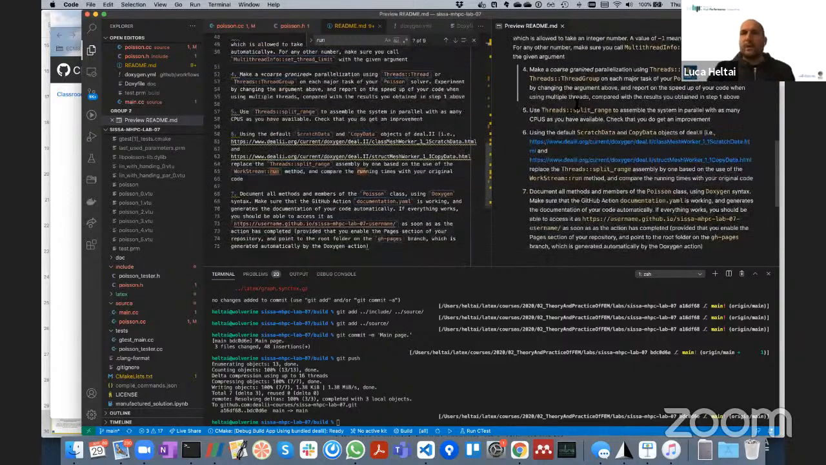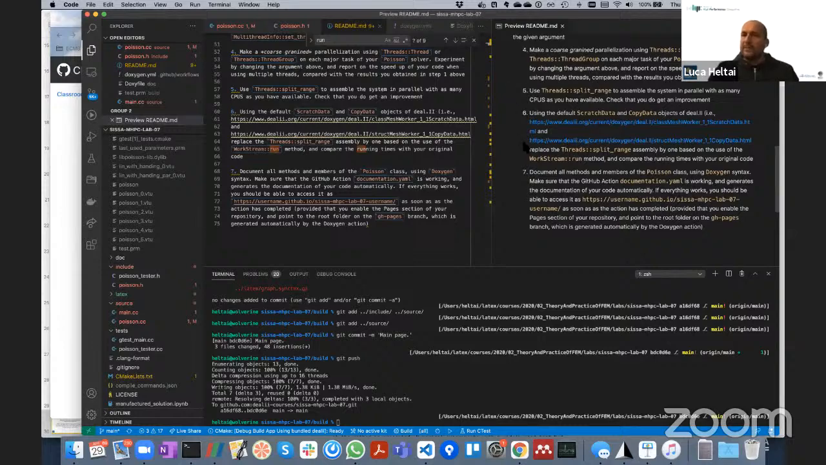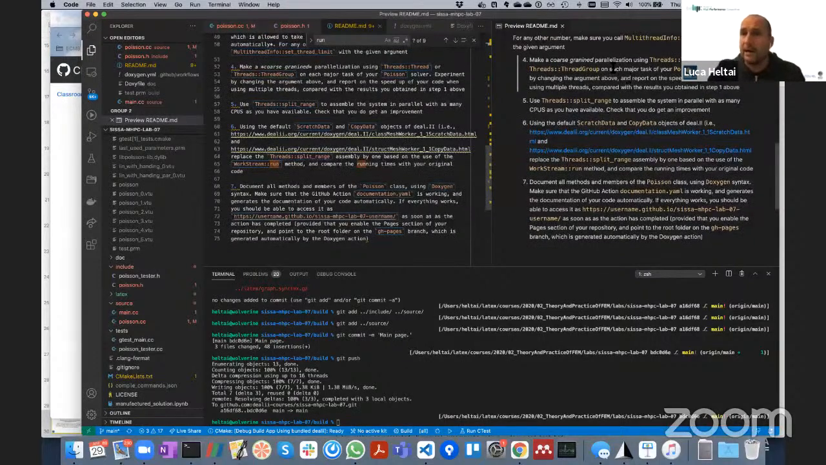And then we start by basically doing what we had done in the class, in the slides that I've shown in the class. So I will start by first trying to run in parallel some of the things that are there. And then I will try to use split range in the assembly system and on whatever seems to be expensive to compute. We will be using the scratch data and the default copy data that comes from the library deal.II. So we don't need to have full objects of these.